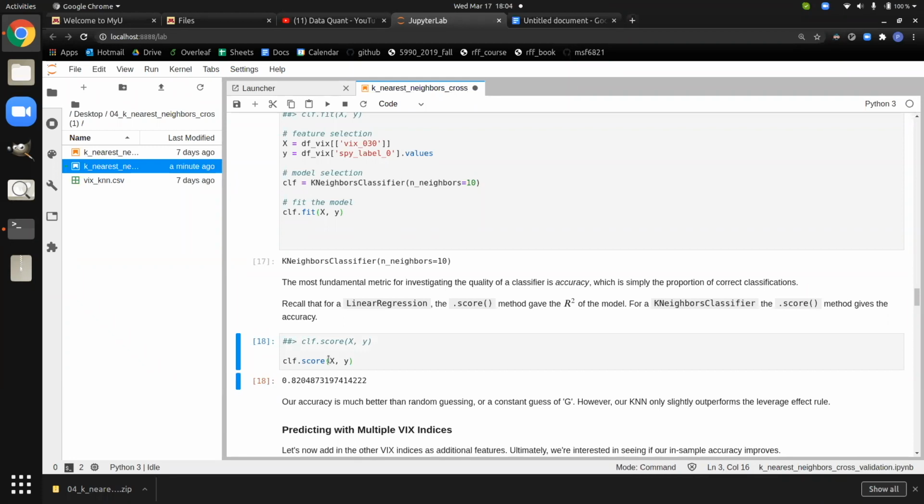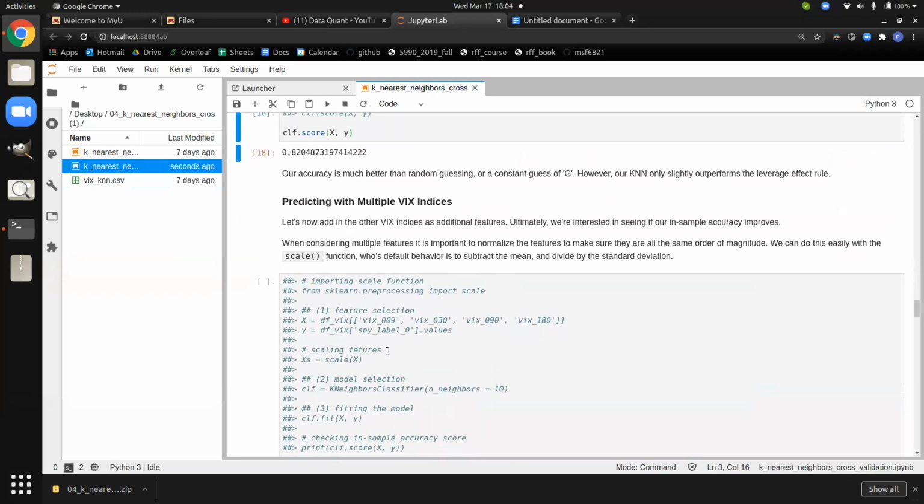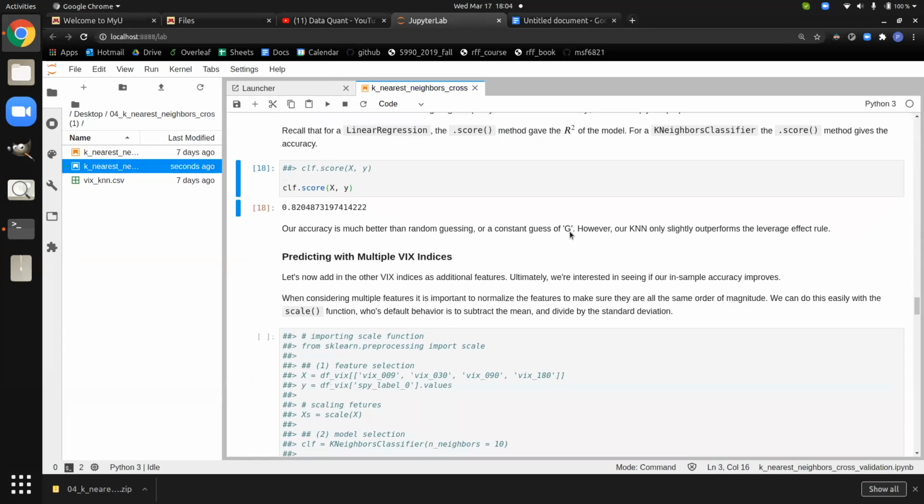So a very small gain in accuracy between this and the simple rule-based leverage effect. So really what we're just capturing is leverage effect. No big deal. We're really just using this as a way of trying to understand k-nearest neighbors, and also k-nearest neighbors is useful for understanding some other concepts around machine learning. But we are better than random guessing.